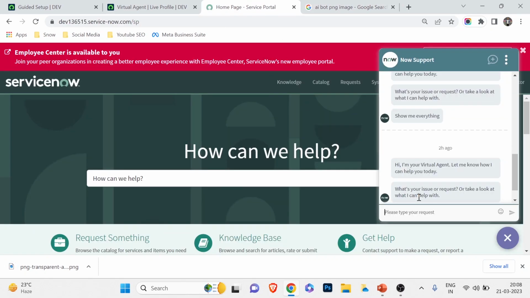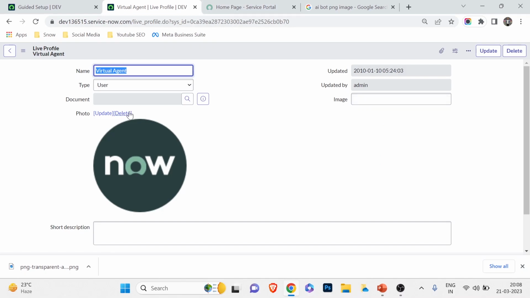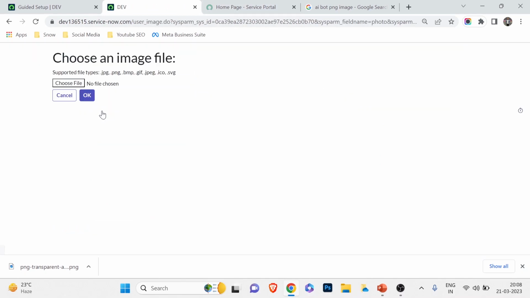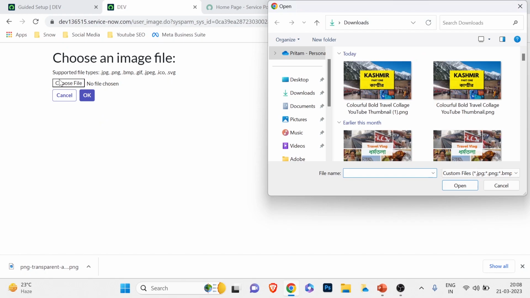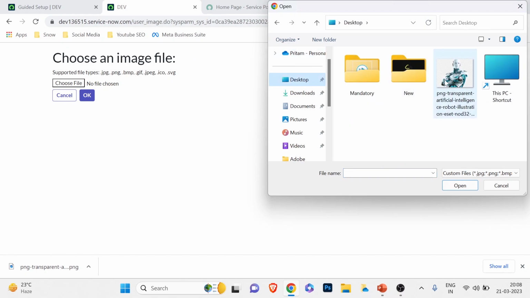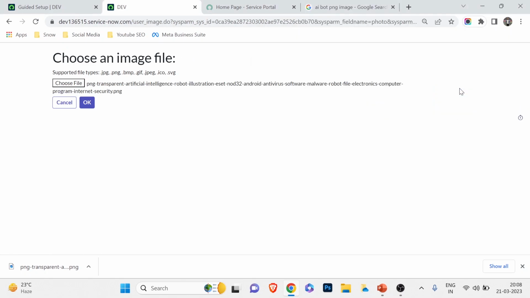Now let's go back to our service portal. Now from here, I'm gonna click on update. I'm gonna choose the file, and from desktop, I'm gonna choose the file. Okay, it's done. The picture's name is quite long. Okay, so you can choose any picture that you like that you want to give in your virtual agent, in your chatbot. So I'm gonna click on OK.